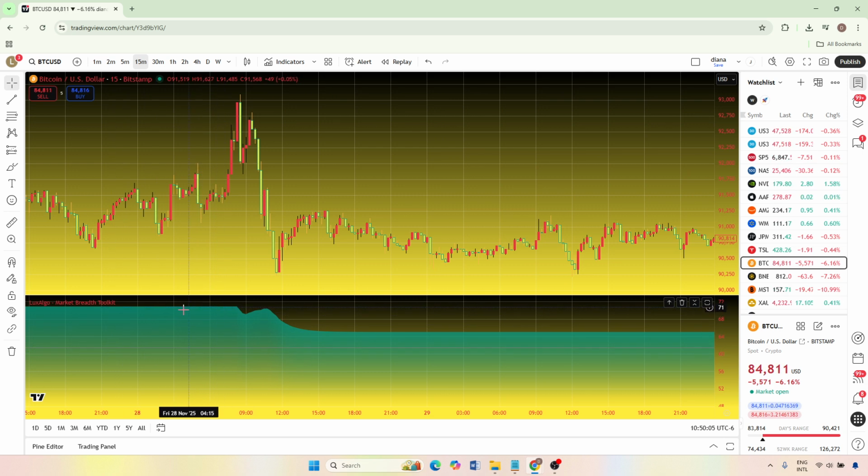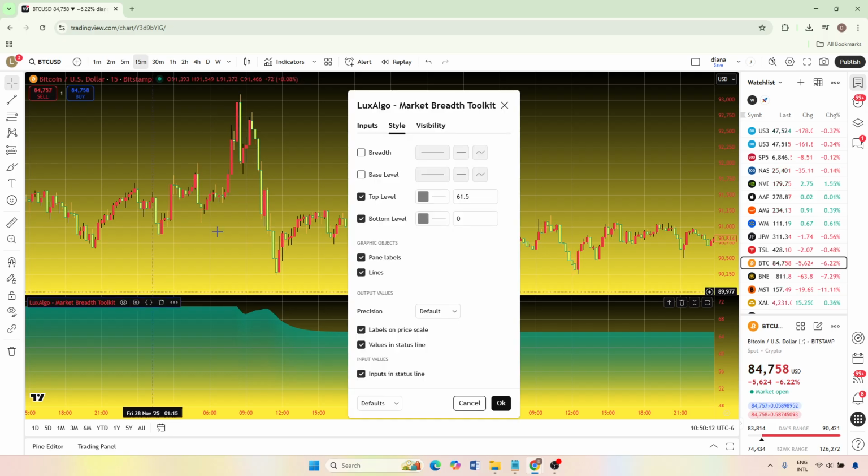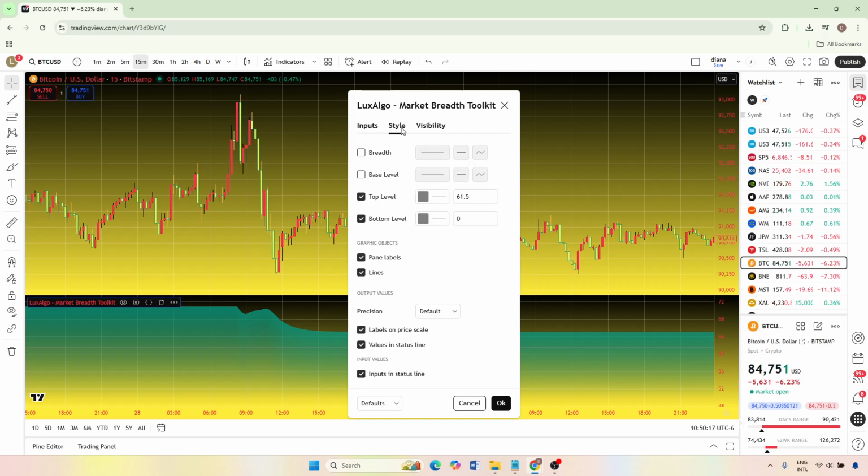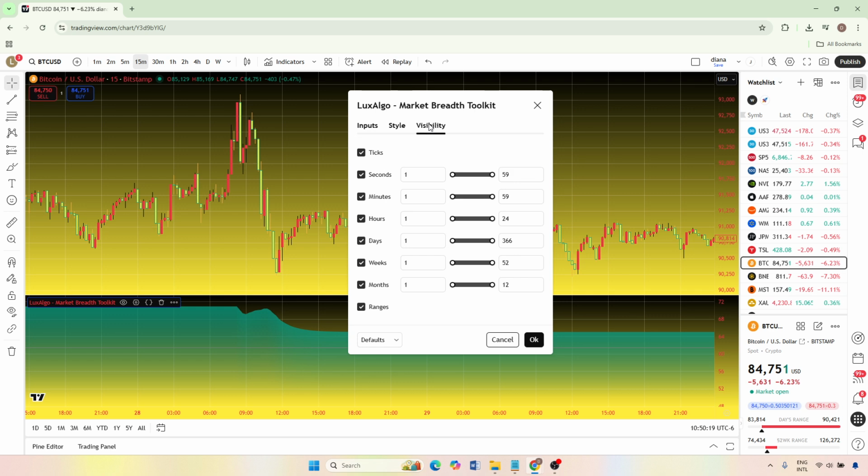Next, we want to adjust the settings so the indicator works the way you prefer. On your chart, move your mouse over the Market Breadth Toolkit label. You'll see a small gear icon appear, which represents the settings. Click on that gear icon. This opens the settings window, where you can customize inputs, visual style, colors, and other options that can make the indicator easier to read and better aligned with your trading approach. Take a moment to review these options and tweak them as needed. You can always come back and adjust them later.